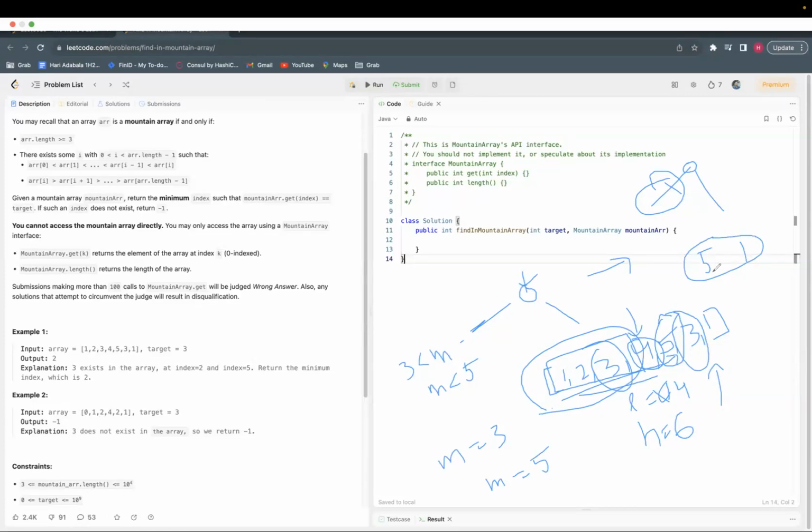So what do we do now? Since the left side element is greater than the element at mid, it means this array is in descending order, so this is the right side of the peak, and we need to move to the left side. So if we want to move to the left side, then we need to update high equal to 5.